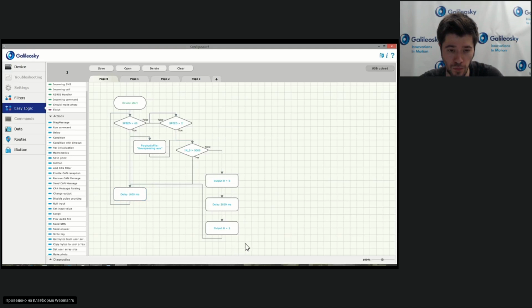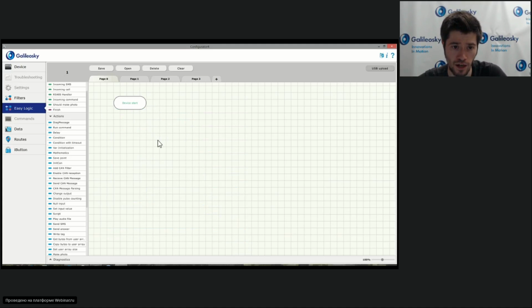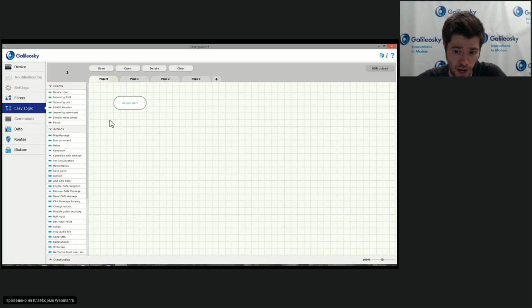Now I will show you one more algorithm that's also pretty simple, I think even more simple. It's about giving access to the engine via RFID card. So as you know, we have functionality of connecting RFID readers via one wire or RS485 or the Wiegand 26 protocol, so via the discrete analog inputs.